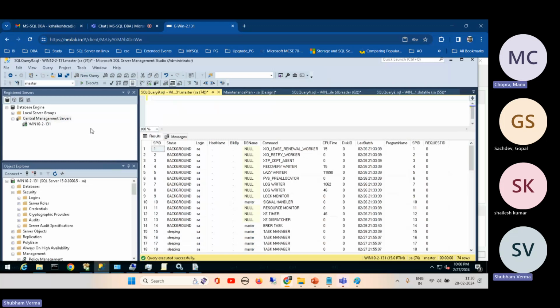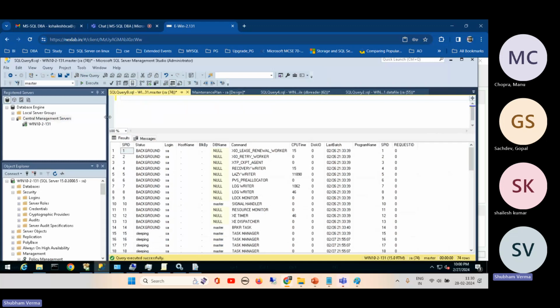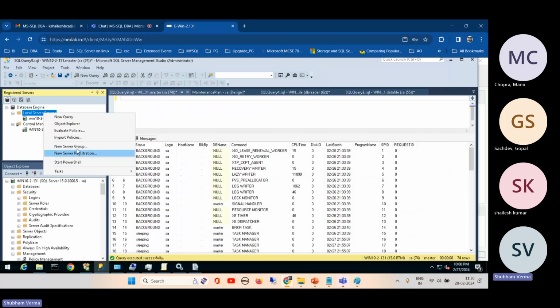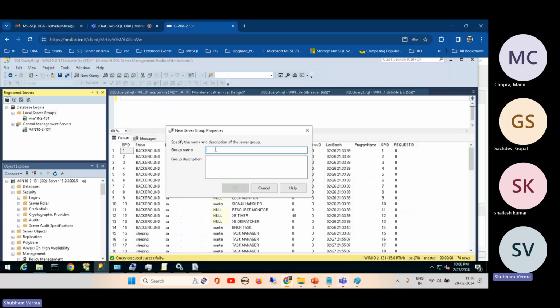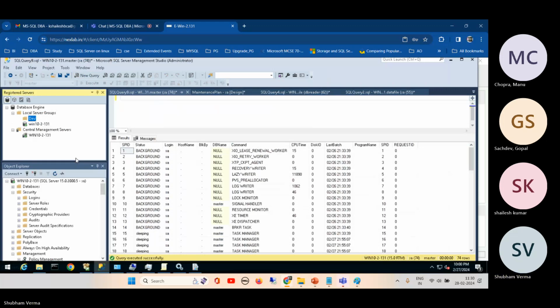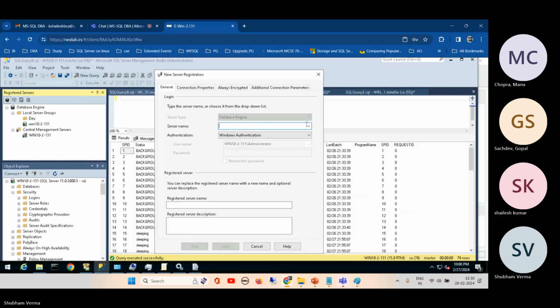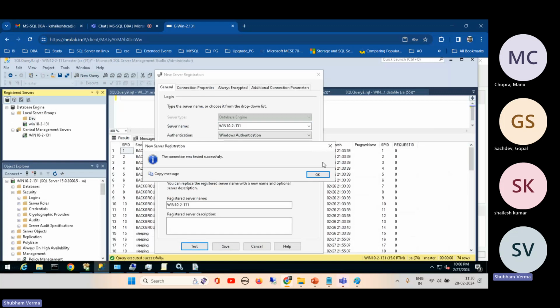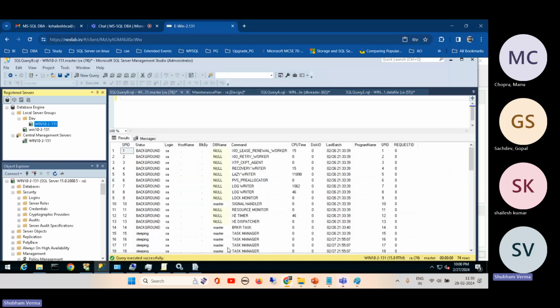So this is basically a part of how a DBA can work faster, and we can also create local server groups here, like QA, development, or production. You can create a server group here and then register servers there. Like we can say development, and add all development servers. Register new server, then account settings, test, and then save.